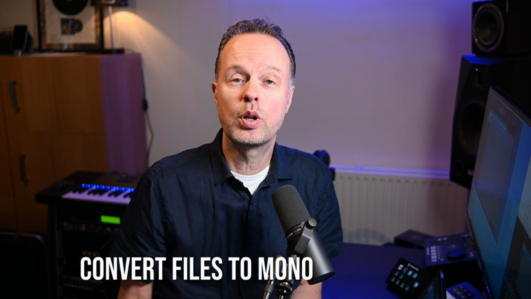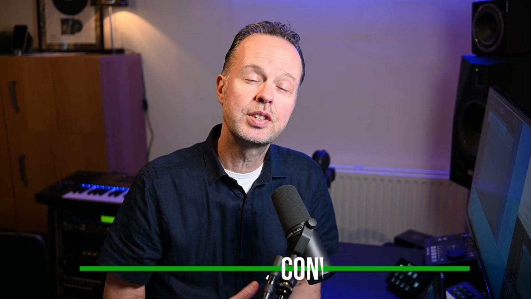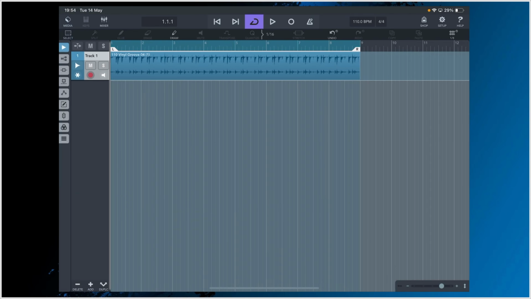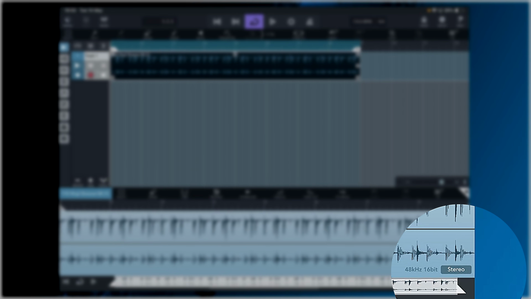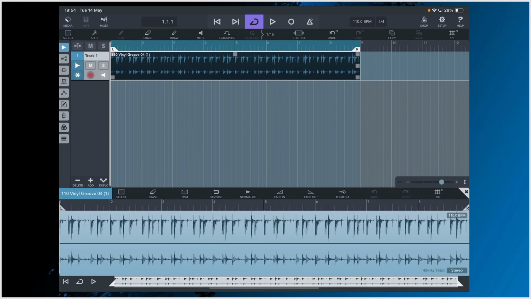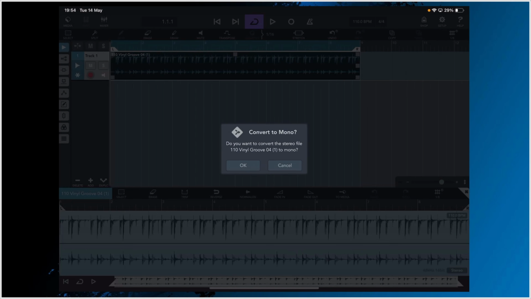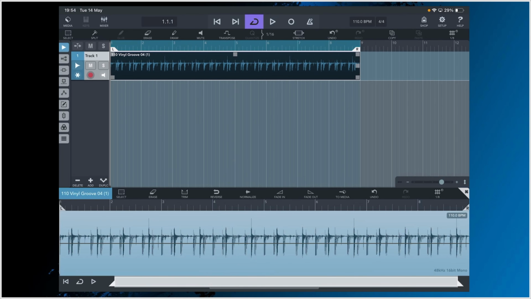Now another nice feature, if I wanted to make this, for example, a bit more lo-fi, I can easily convert this to a mono track. You can do that by going to the audio editor, so double tap the event. We're in the audio editor now, and at the very bottom over here on the right, you can see that it is a stereo event in this case. But if I push that, you can see that it offers me the possibility to convert this to mono. So let's say OK, and there you go. The audio has now become mono. Just listen.